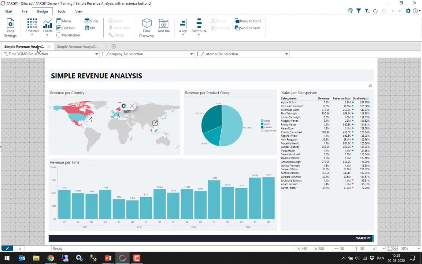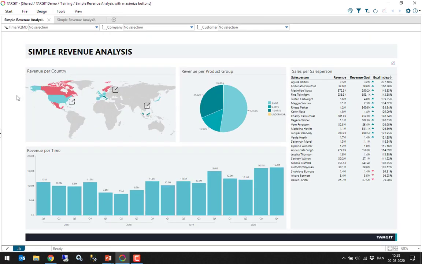I hope you got inspired by these examples on maximizing and restoring your objects.